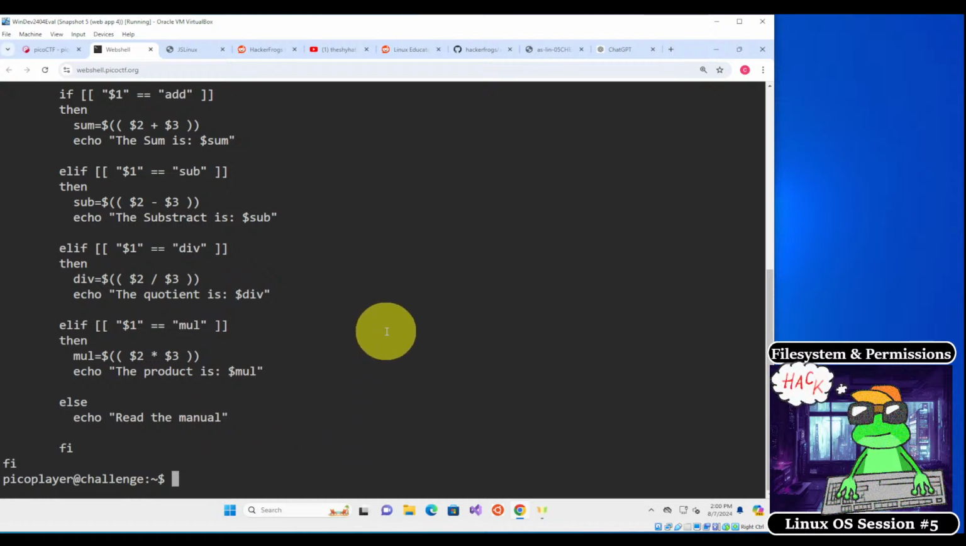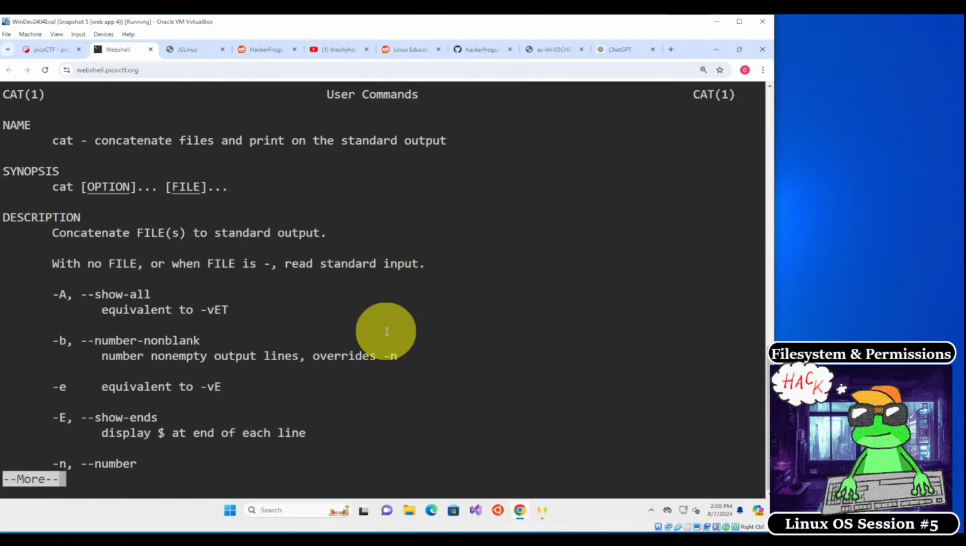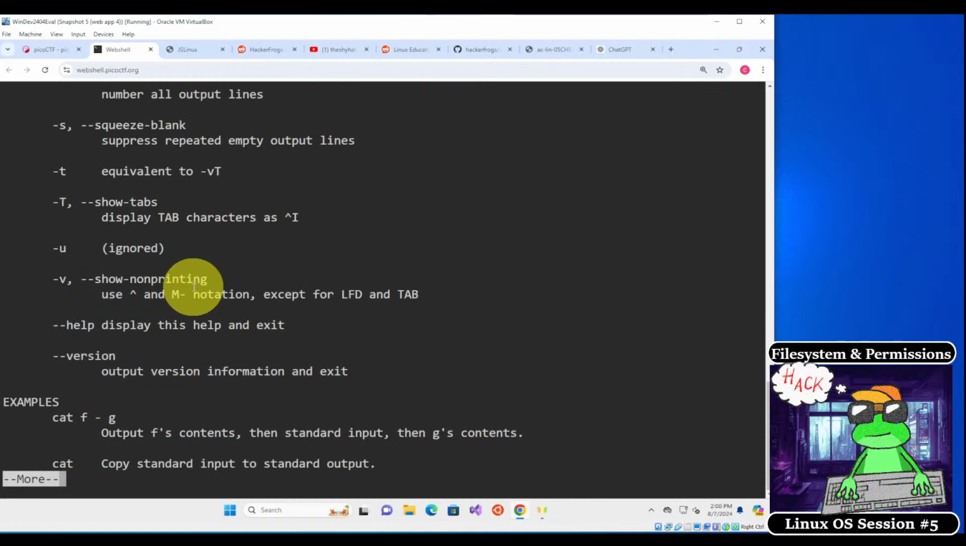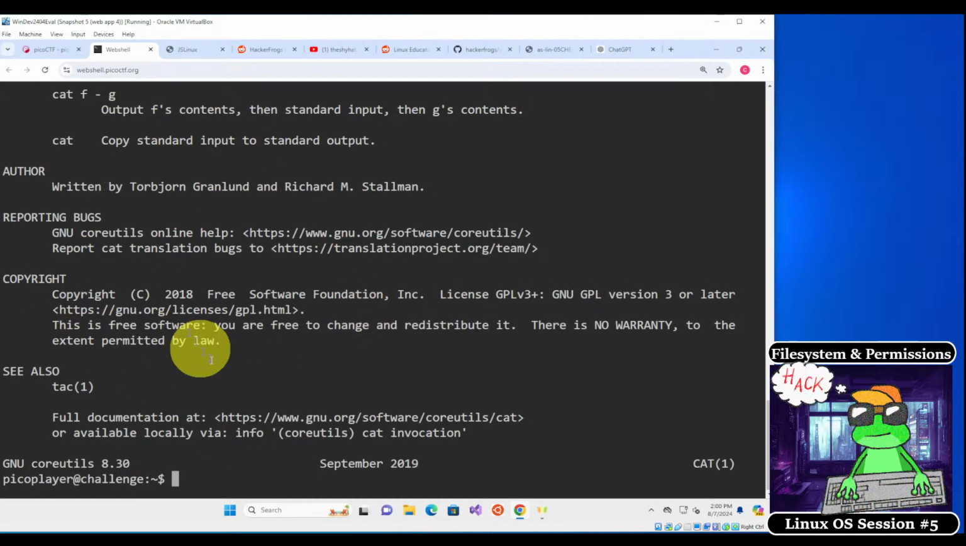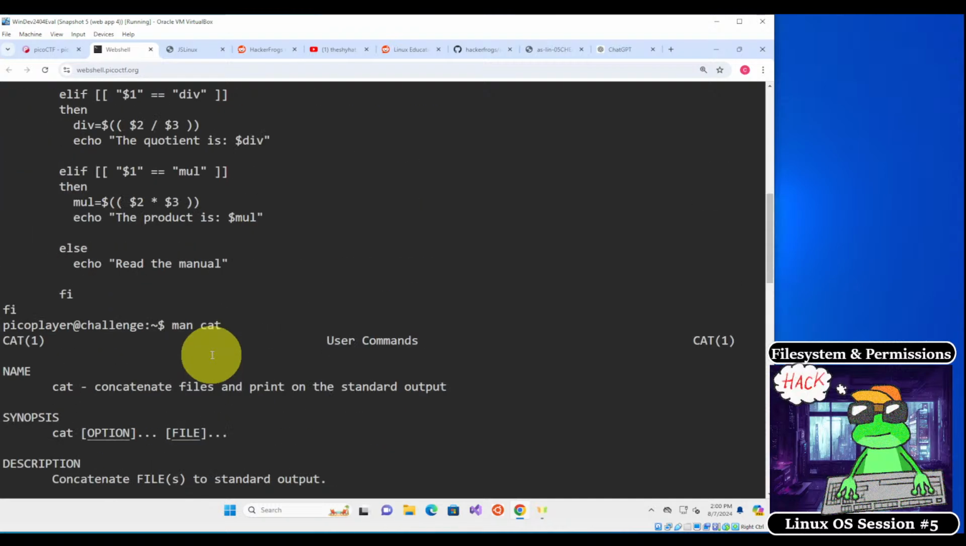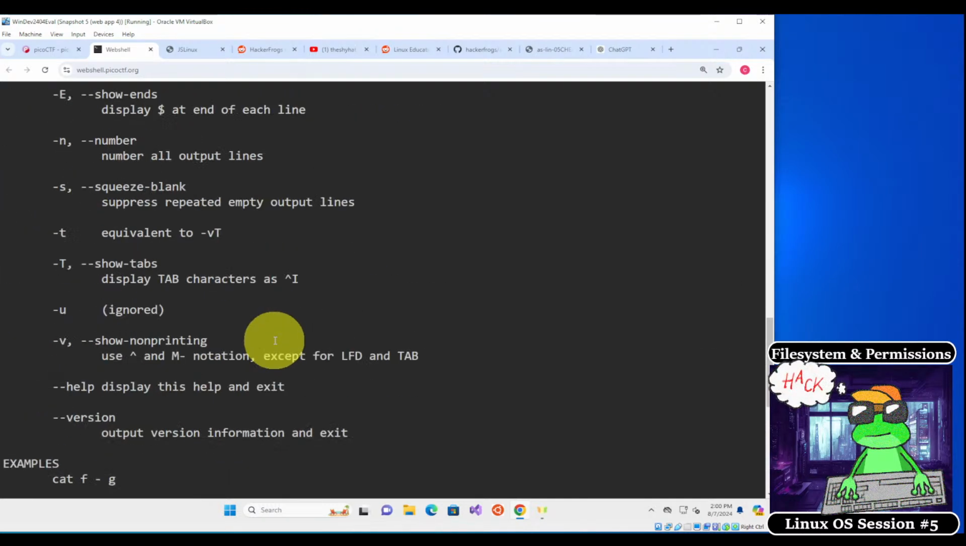So for example, you can do man cat, and this is going to give you the manual for the cat command. This is basically a longer version of the help flag. And it says here "more". If it says more there, then you can press the space bar to page down in the output, and then you can see all of the manual over here.